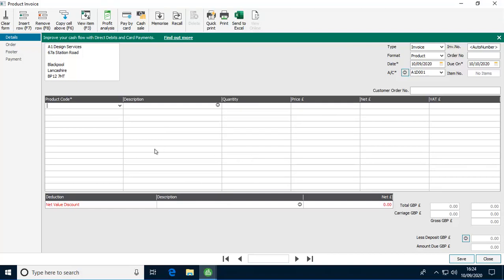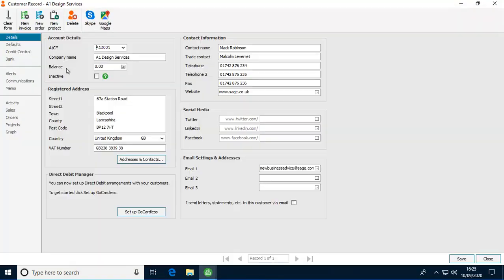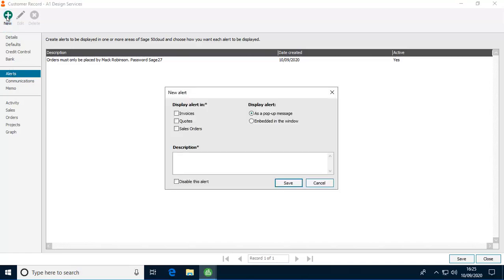Let's run through that again. So we'll discard the invoice and close out, and we'll head back to the customer record. We'll then access the New Alerts tab. If required, you can set up multiple alerts within each record. So we'll click New, set the alert up for invoices, and this time we'll choose the Display Alert option embedded in the window.